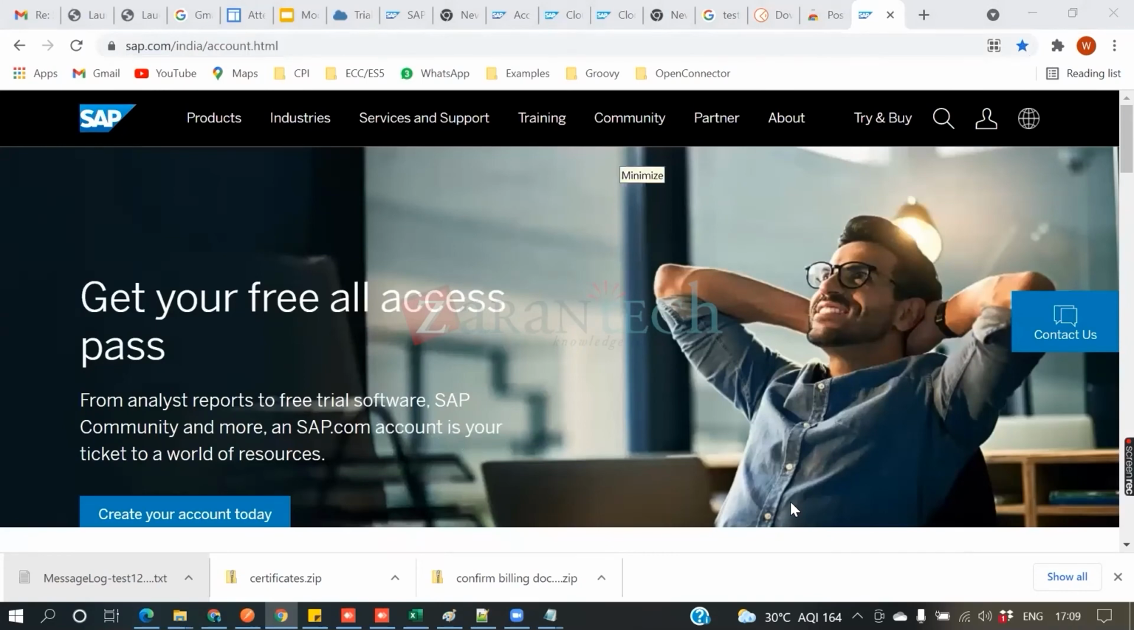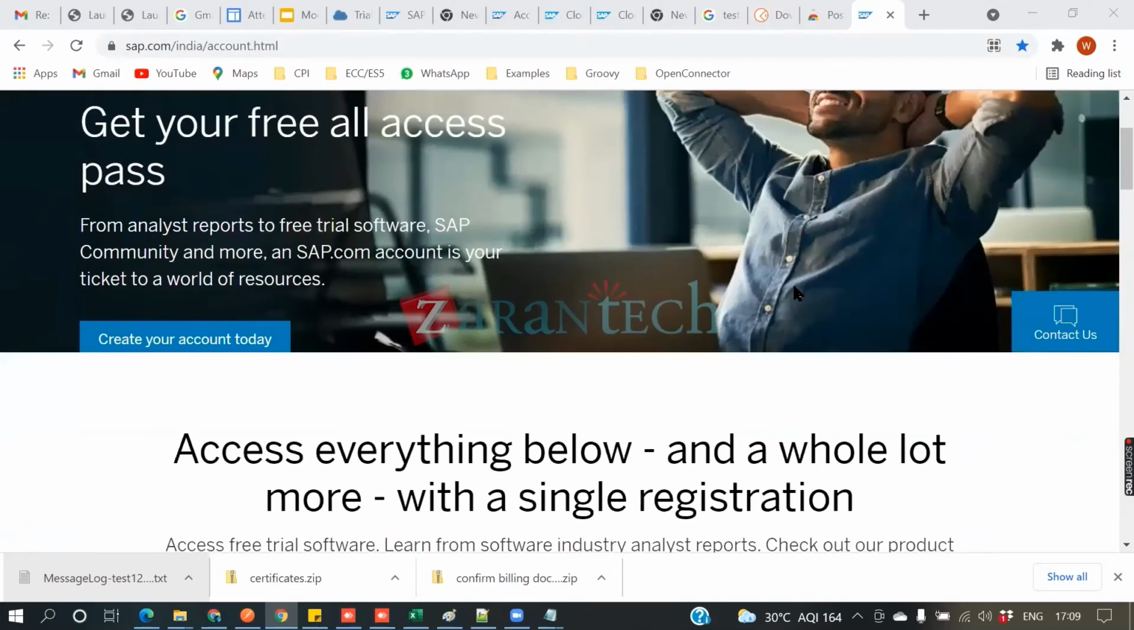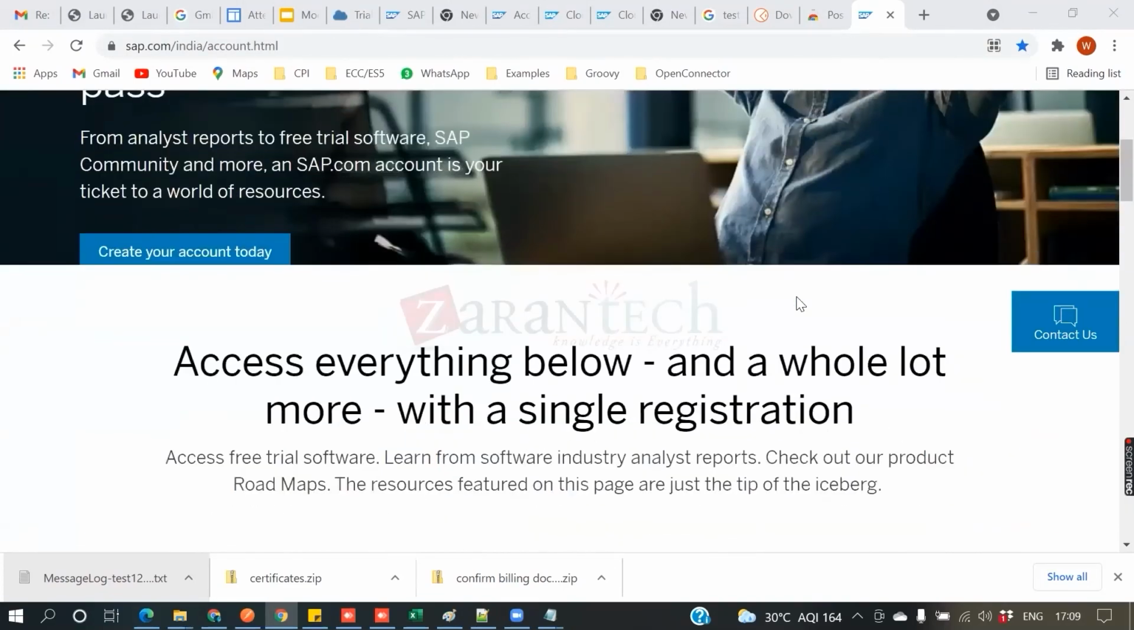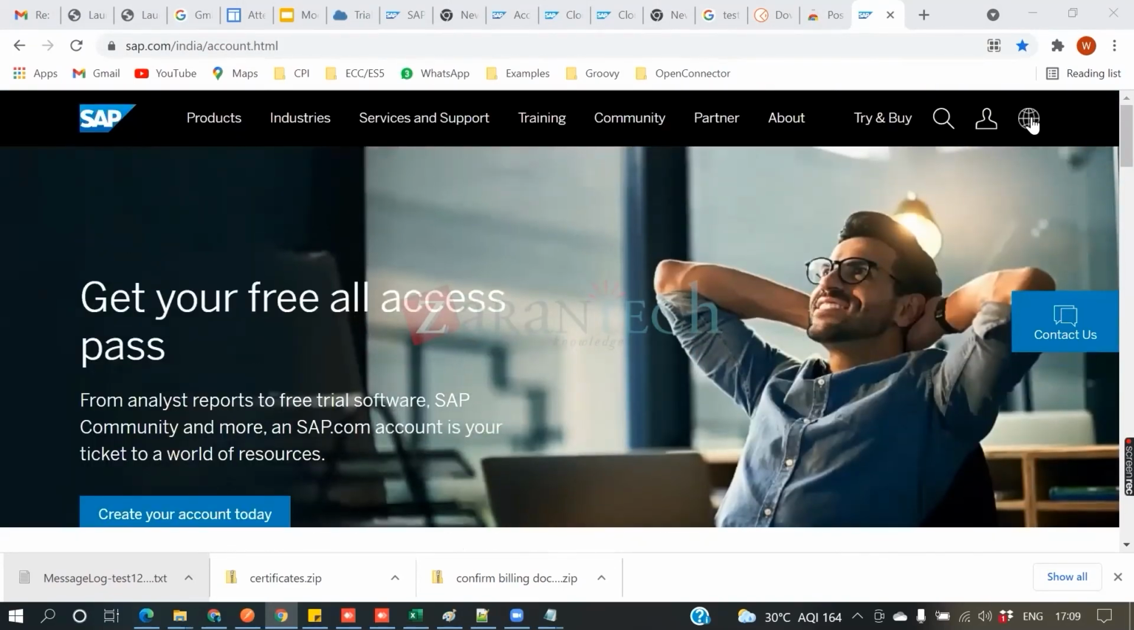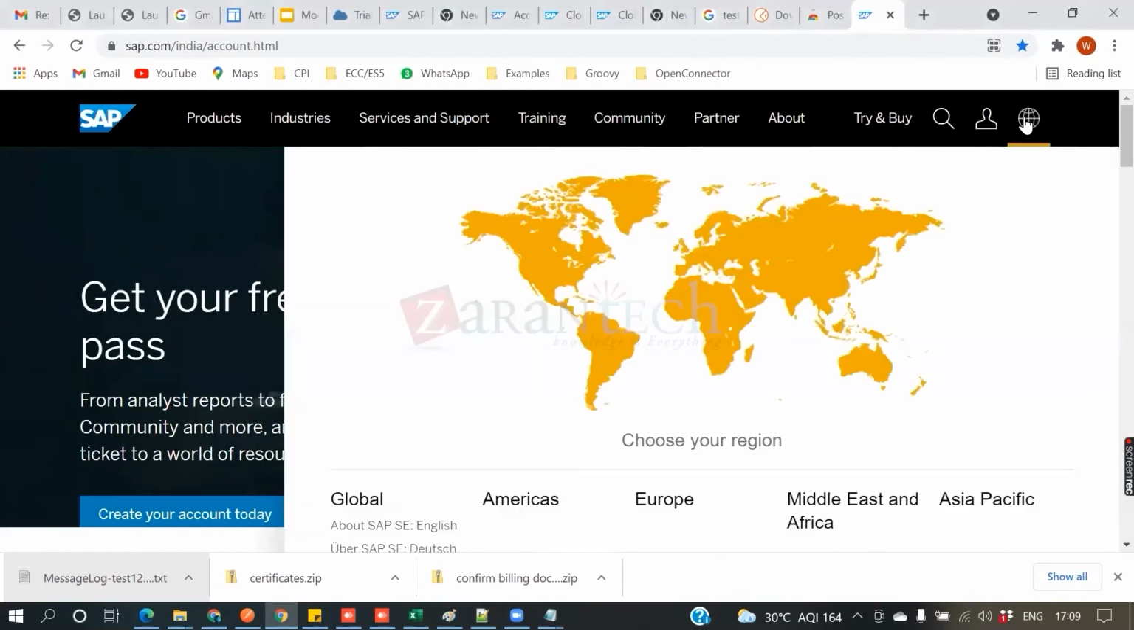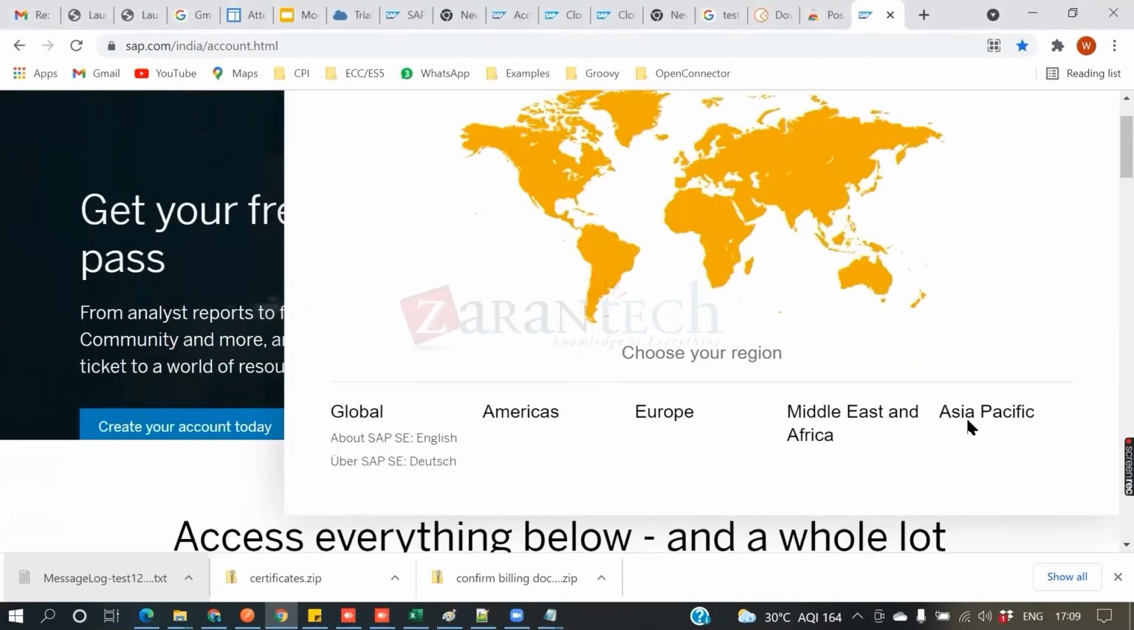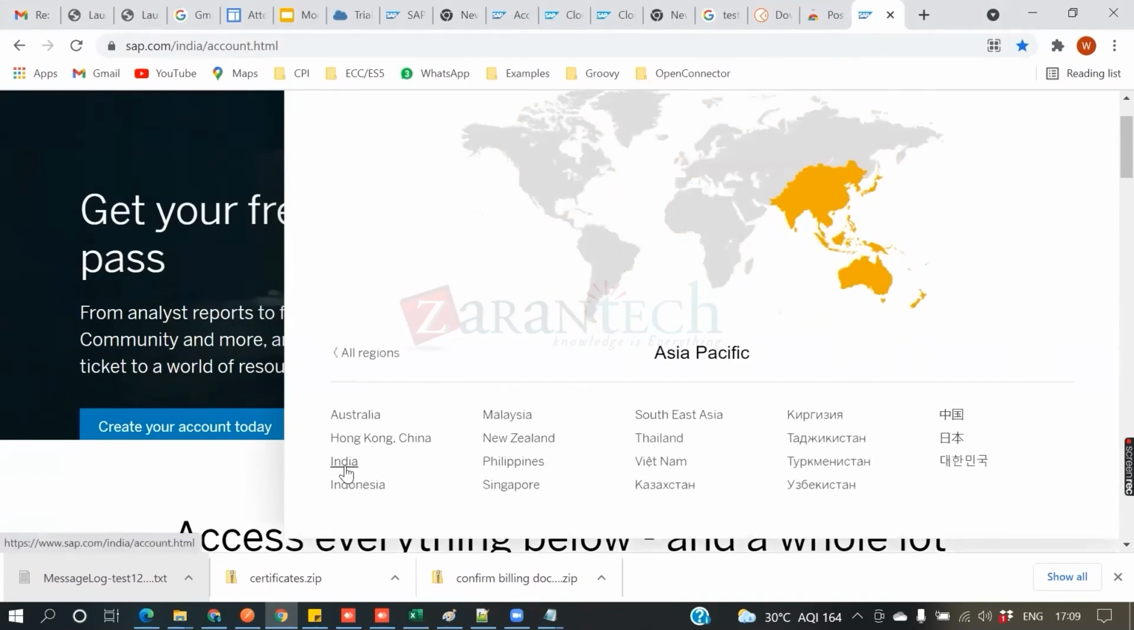If someone can share your screen and show me, because others can also follow. If someone wants to create a trial account, and you have a dummy Gmail or something, then I'll show you step by step, or else you can follow the same and create the trial account. But first you have to do the registration. For that, as I told you, go to this global option, then go to India.